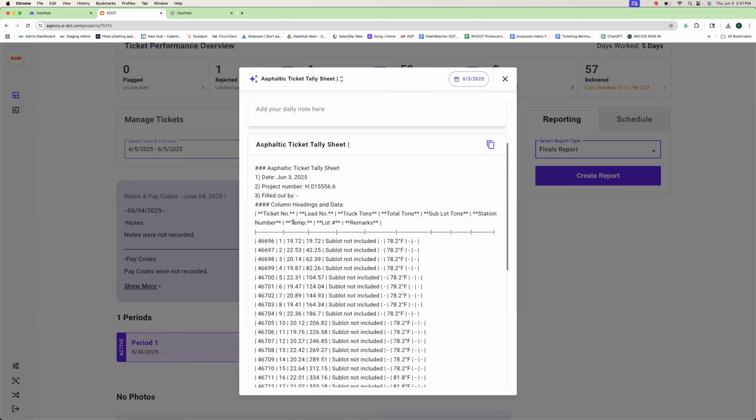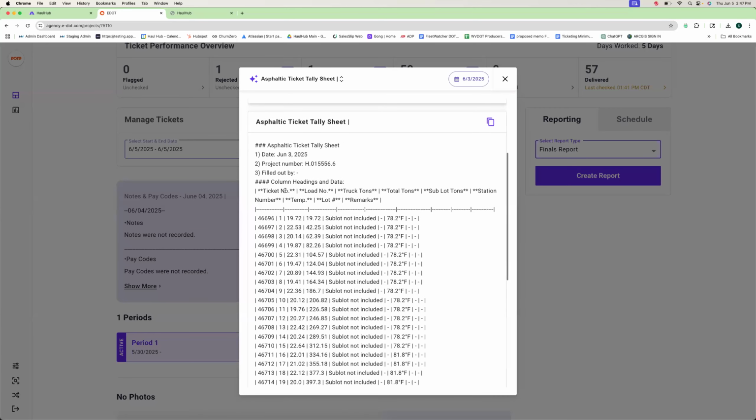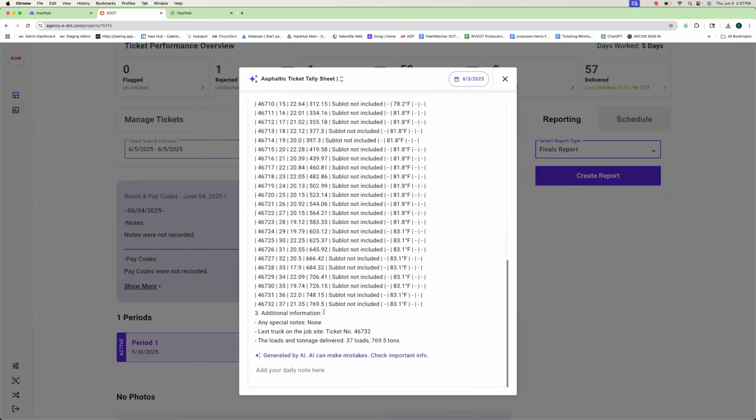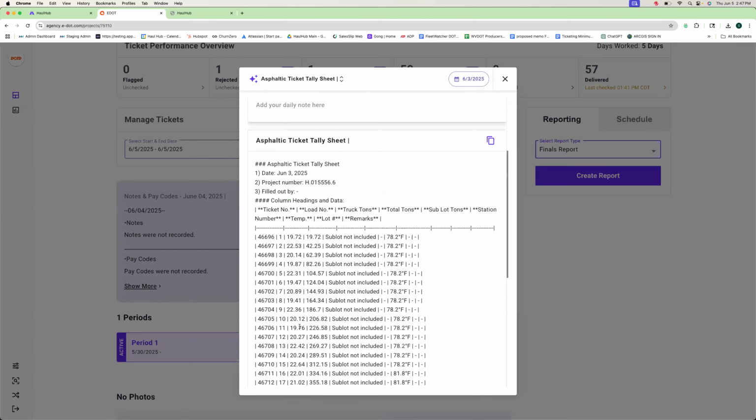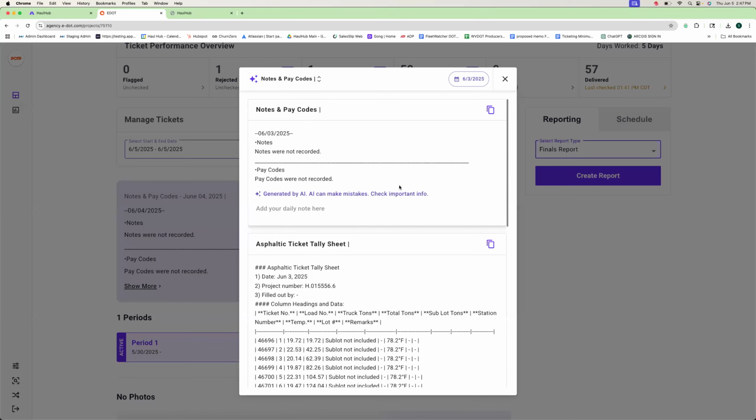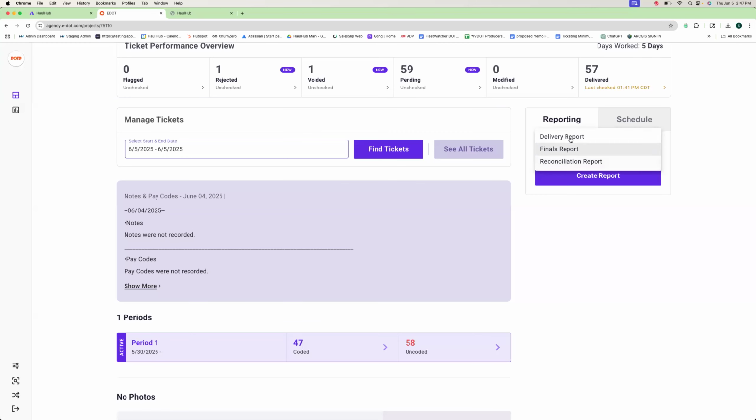For June 3rd, it will give you your ticket number, your load number, your total tons, sublot tons, station, temps if they were recorded, etc. You would see that here. But there are other reports as well that we can turn on for your projects that would summarize some additional detail in addition to the daily delivery report.